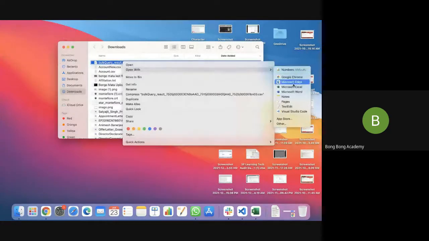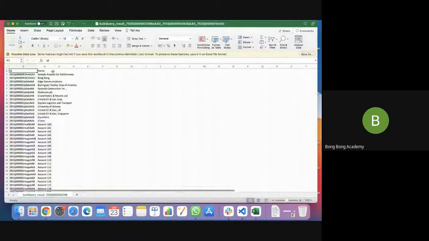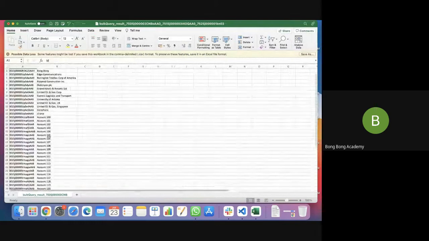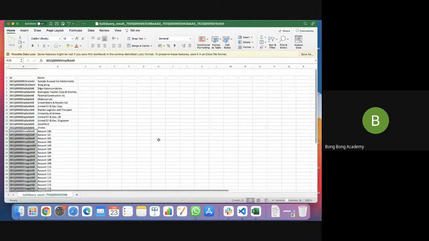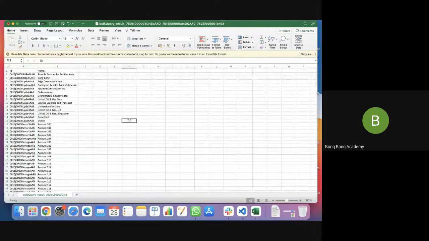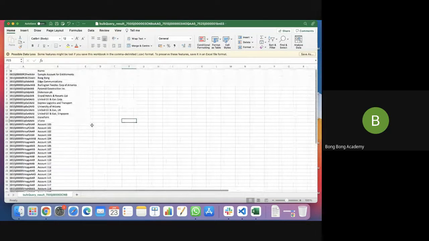Open this with Excel sheet. You see? Now, not only the old values are there, but the newly created accounts have also been created. And I can also see the newly generated IDs by Salesforce. Isn't it simple? Now, what if I want to update records?